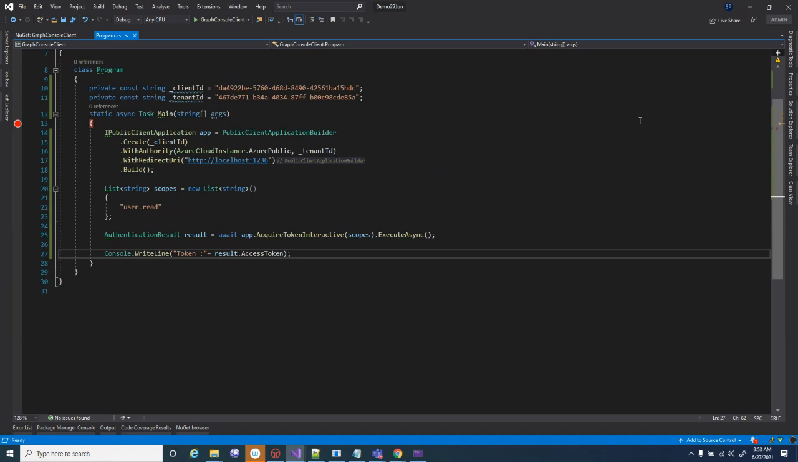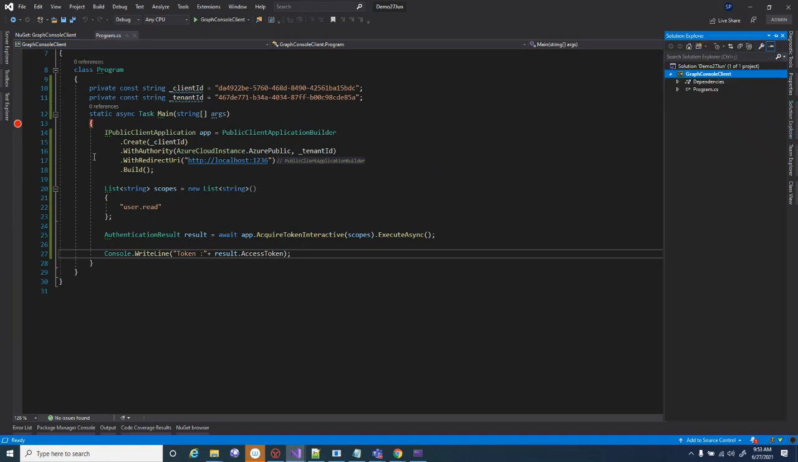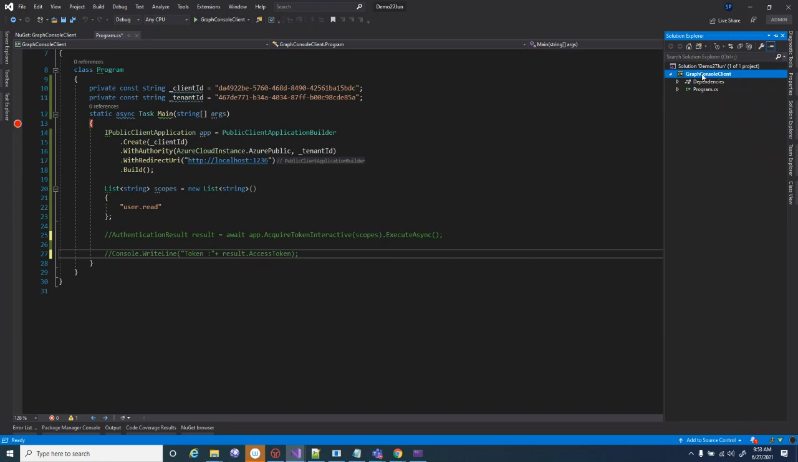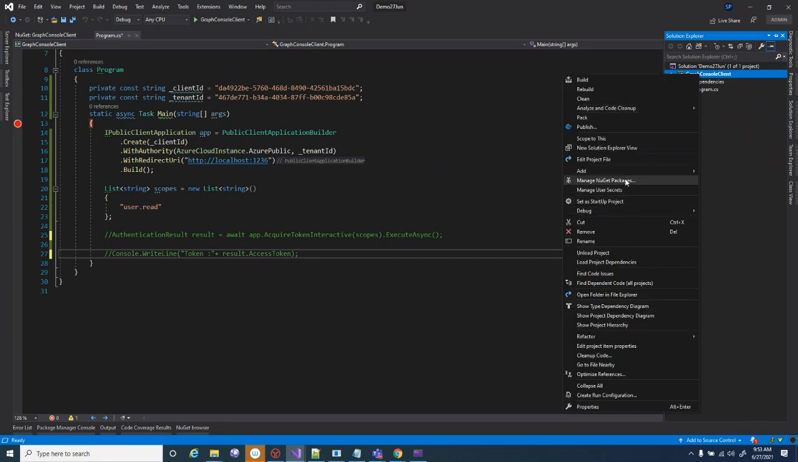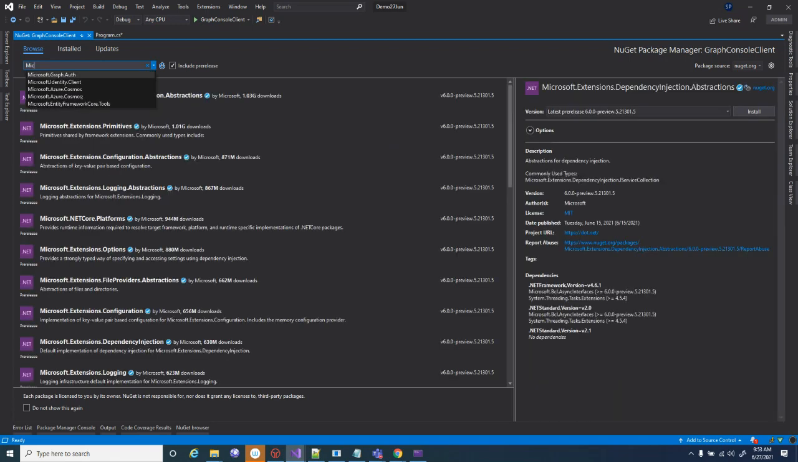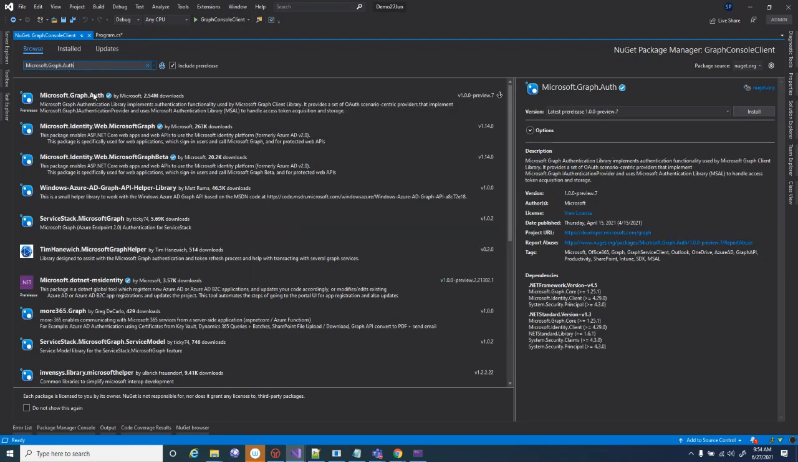Next, we will see how the Graph one works. Let's do one thing. We don't need this one for the Graph one, so I'm just commenting it out. For the Graph one, we need to again install some NuGet packages, which are Microsoft.Graph and Microsoft.Graph.Auth. We need both libraries. Okay, so let's install the preview one.